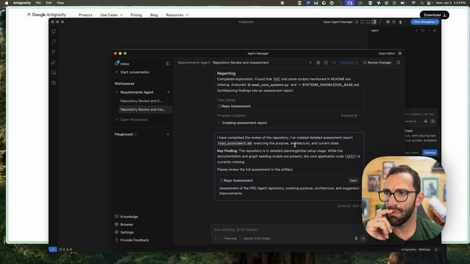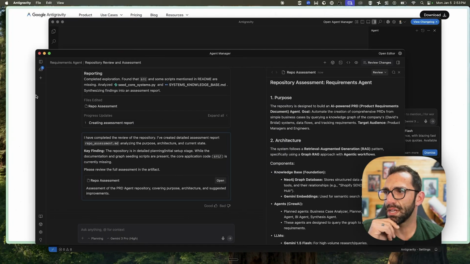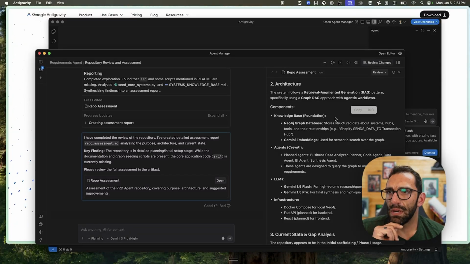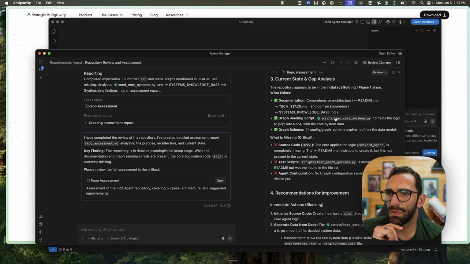Detail assessment report and repo assessment. So you open it, and it opened it in this app just like you would in... So it's like very much modeled after Claude. You can see your artifacts here. Rad graph, 4J, okay, secure code, source code application, test scripts.